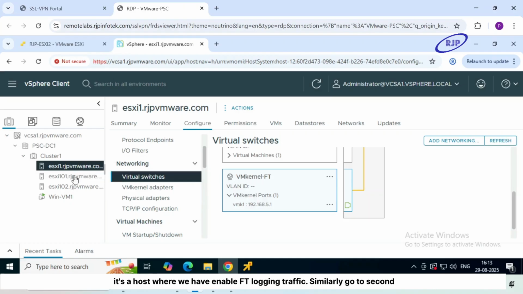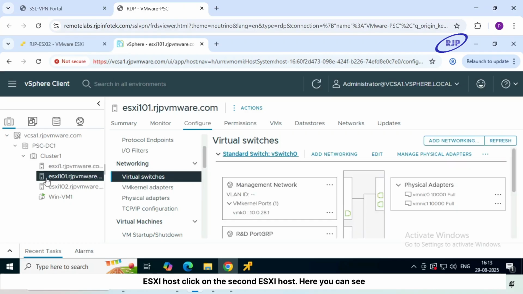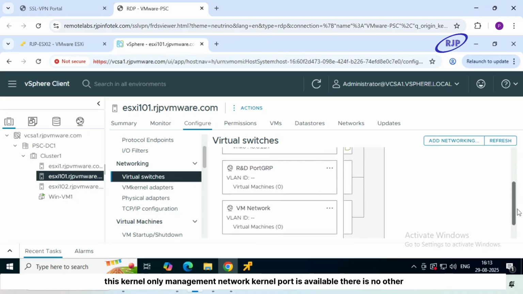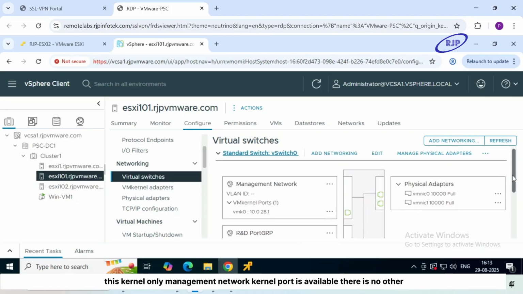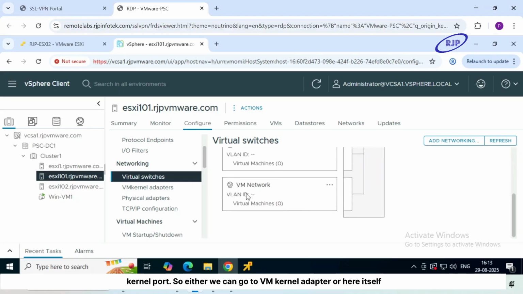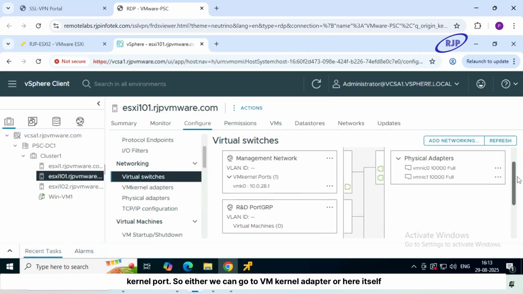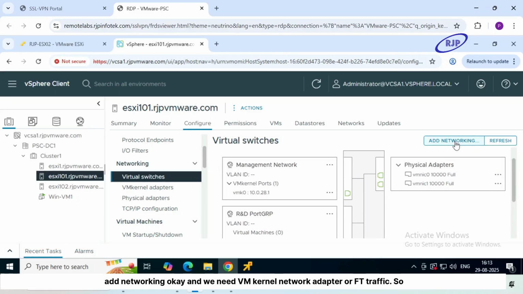Similarly, go to the second ESXi host, click on the second ESXi host. Here you can see only the management network kernel port is available. There is no other kernel port. So either we can go to VM kernel adapters or here itself add networking.